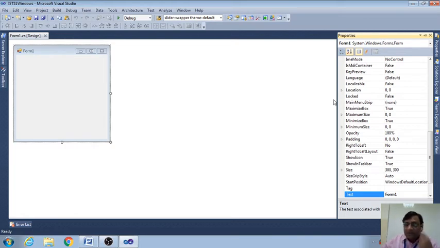Controls also have some methods or events. In general, all the controls have many properties and few methods. Maybe some controls have one method, some have two methods, some have three methods. It depends on the control, but a lot of properties are available. Properties are available for all the controls, even for our page, our form.